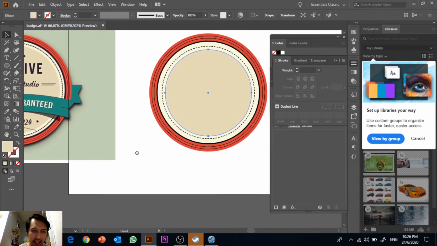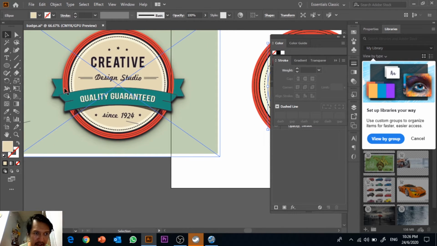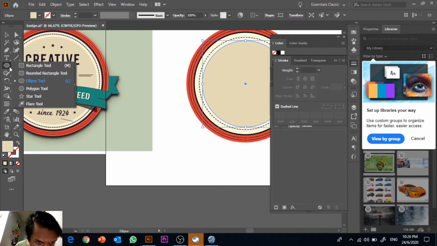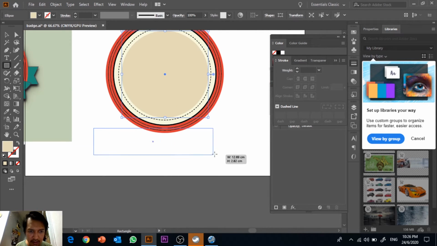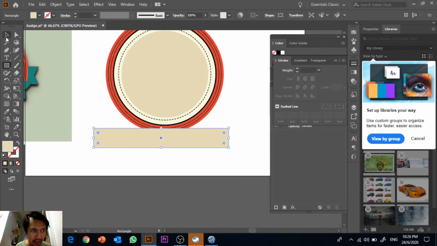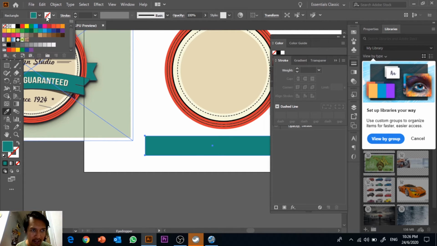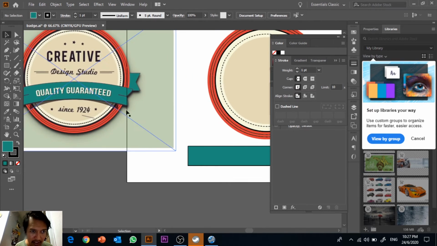That's how you extract the color from your references. Afterwards we will have these shapes over here, which are basically the same shapes. In order to create the shapes, you can use a rounded rectangle tool. Click on the shapes over there, make sure it is in the same color, and it has an outline. Select an outline. That would be the base for your ribbon.